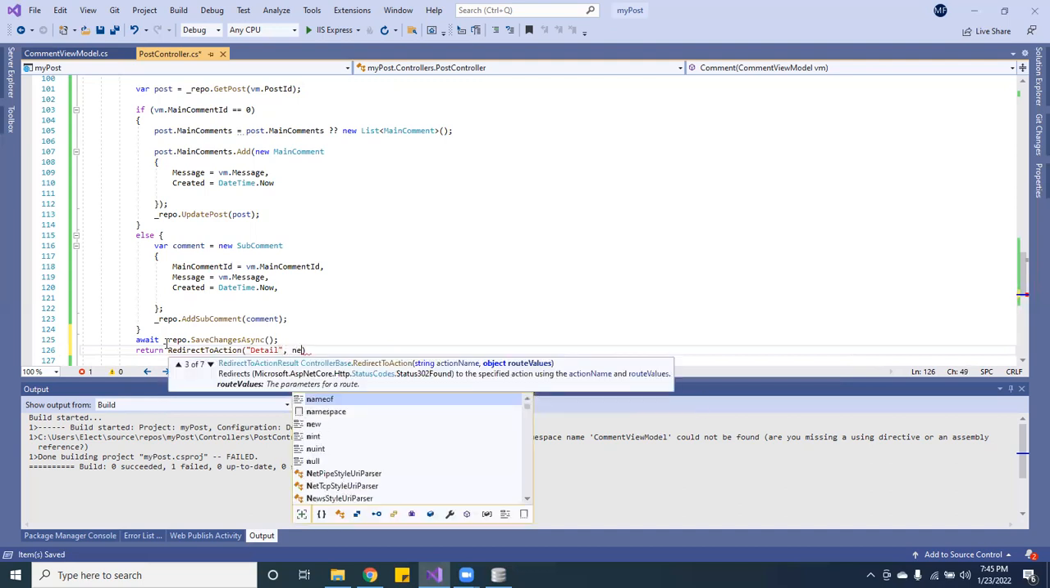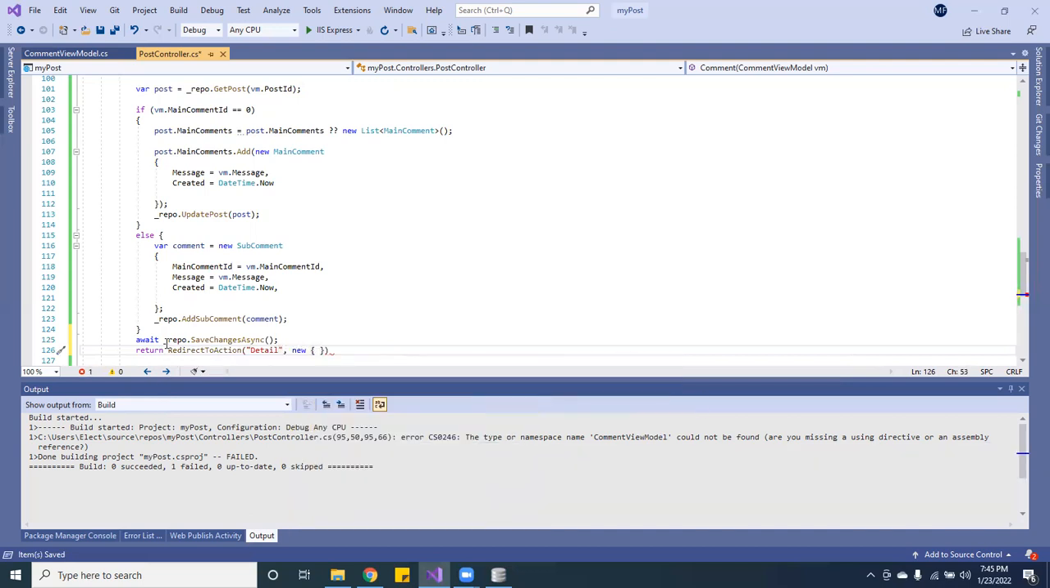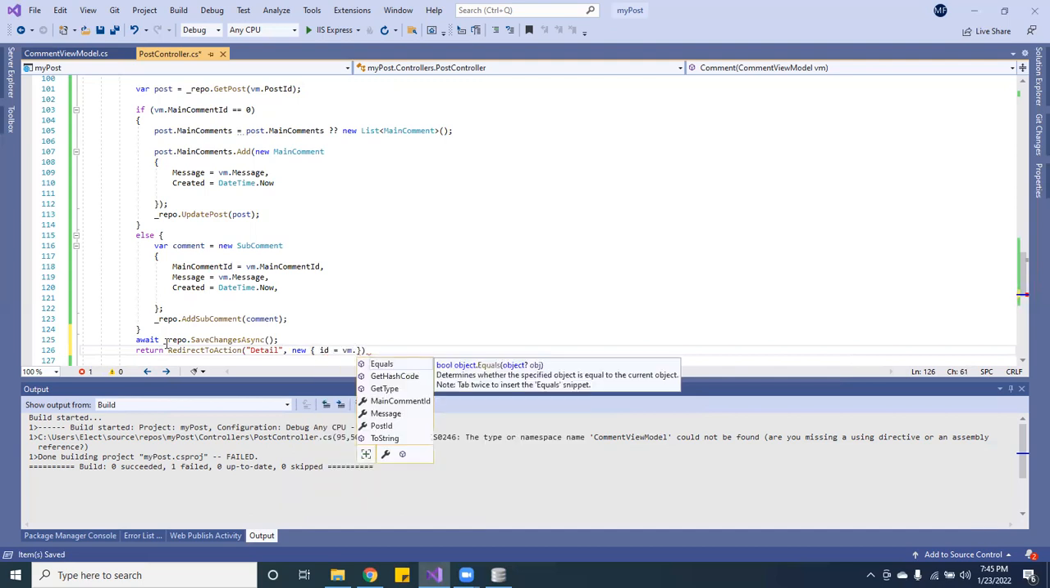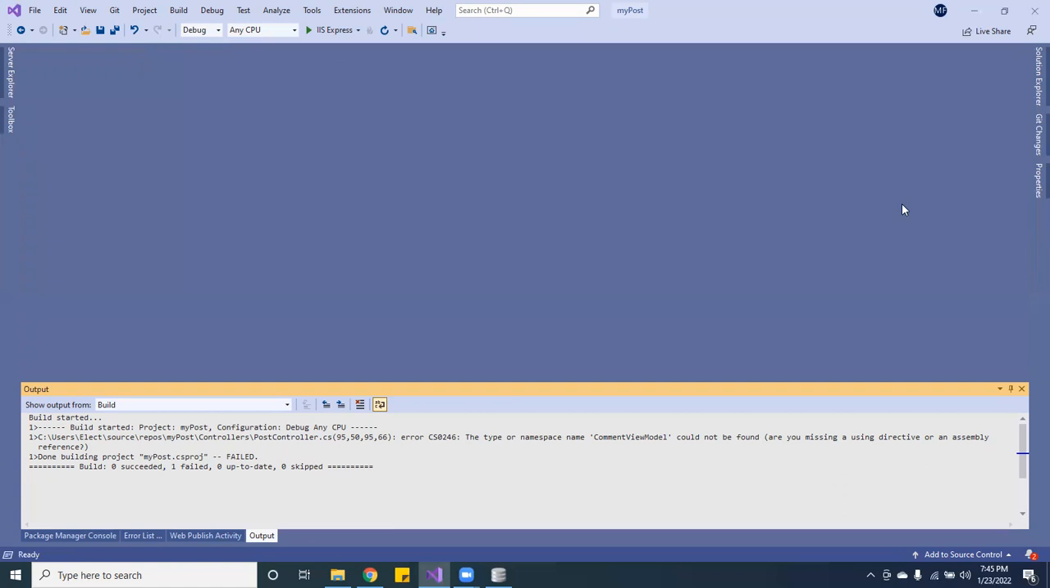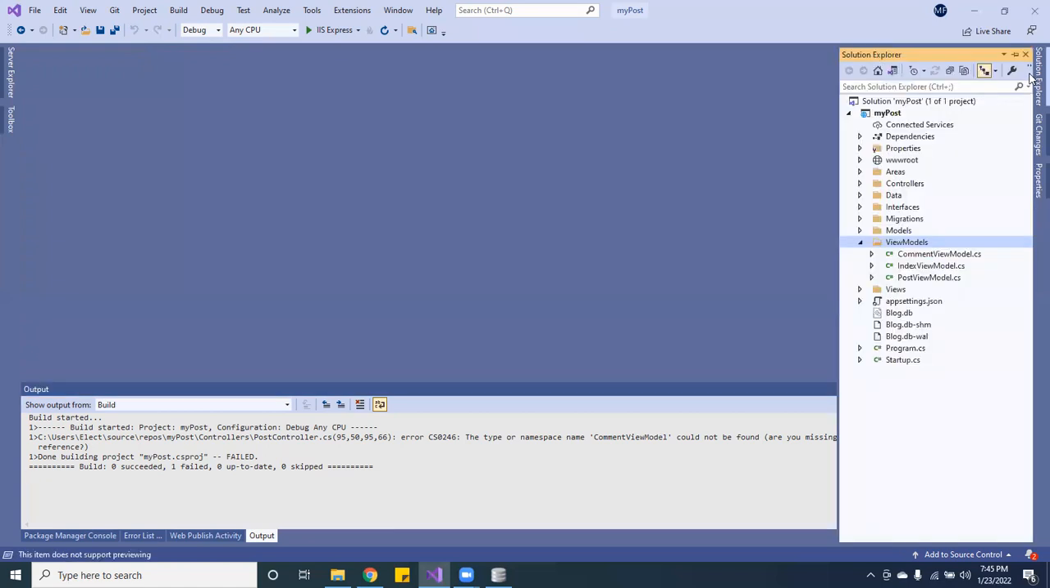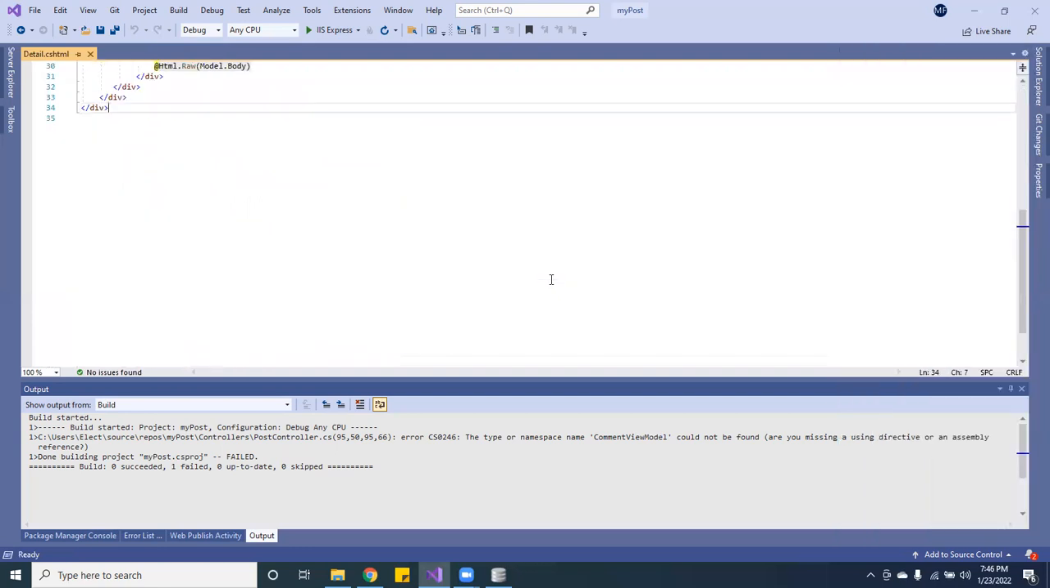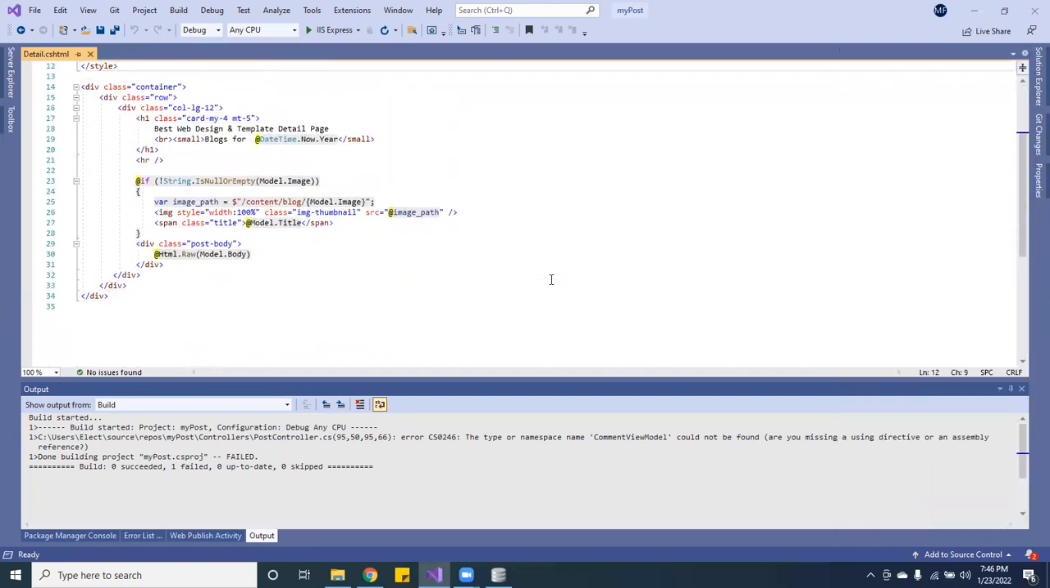Here we have to create a new ID, which is going to be id equals vm.PostId. All right, cool. So now we can actually go back. Let's go ahead and close that controller. Now we can actually go to the views and go to Post and go to the Detail here. Perfect. Okay, cool.